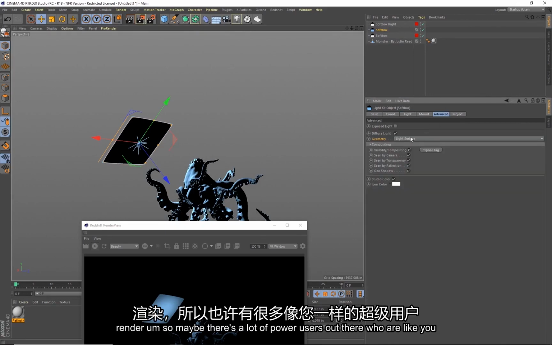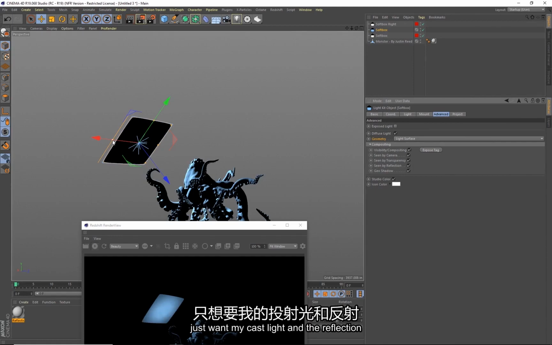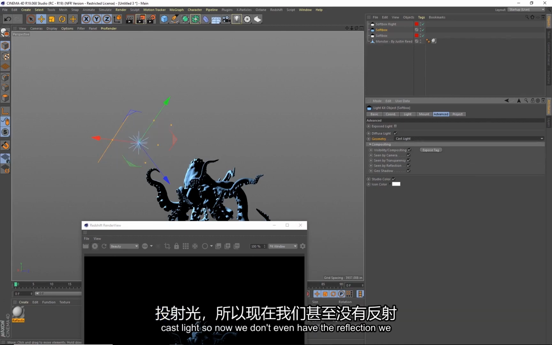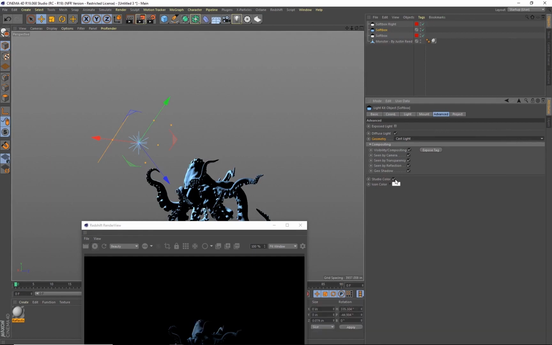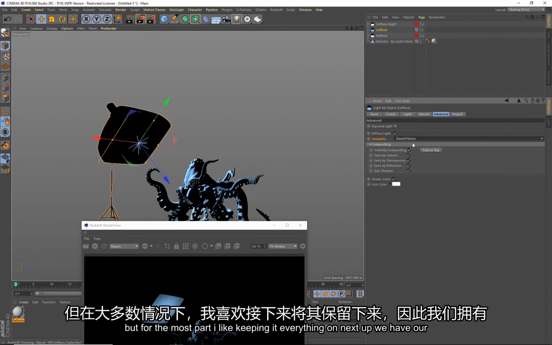So maybe there's a lot of power users out there who are like, you know what, I don't need these bells and whistles. I just want my cast light and the reflection. So that's a great mode to switch it to. We've also got the simplest one, which is cast light. So now we don't even have the reflection. We just have the actual light there ready to cast. So the most minimal, the least intensive in your viewport. But for the most part, I like keeping everything on.